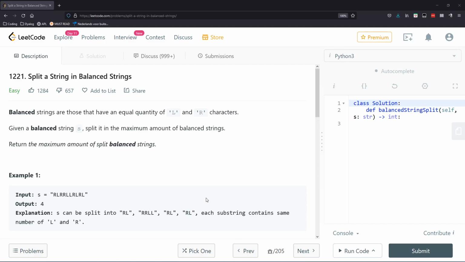Hello everyone and welcome to another short video on solving a LeetCode problem with APL. Today we will be tackling problem 1221, and this must be a good omen because 1221 is clearly a palindrome, so yeah, this must be a good problem.